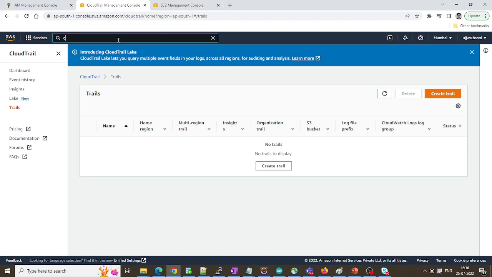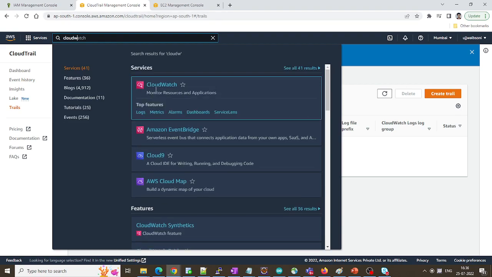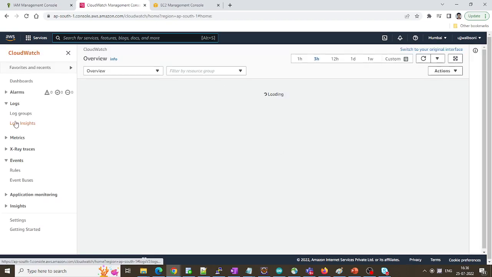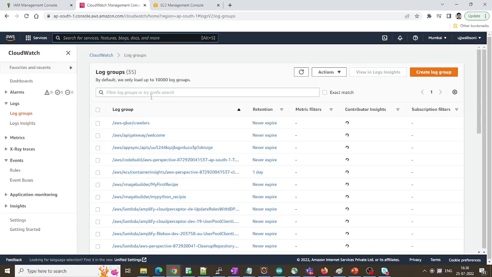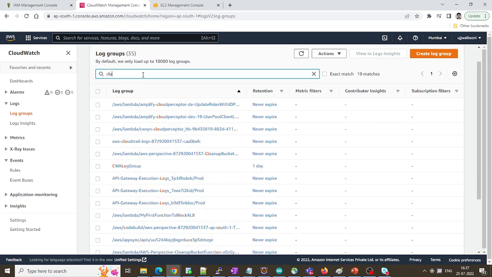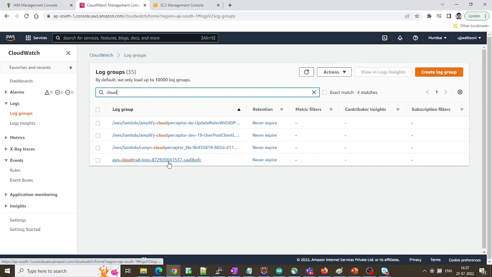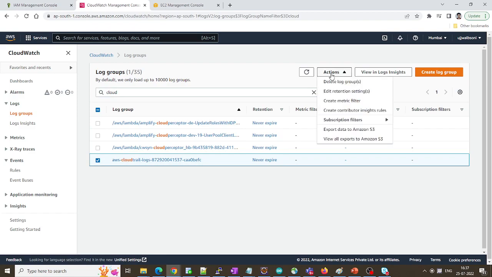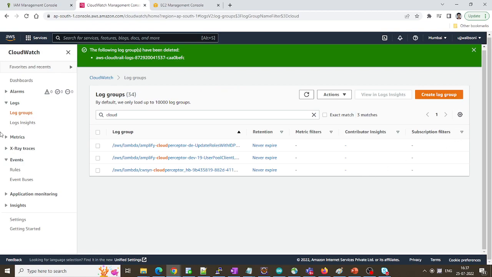Let's look at the CloudWatch side. We are gonna go into CloudWatch log groups. This CloudTrail log group was the one which was created, so we are gonna delete it. Delete log group, delete, and we are good to go. We have not created any metric filter, so that's good.